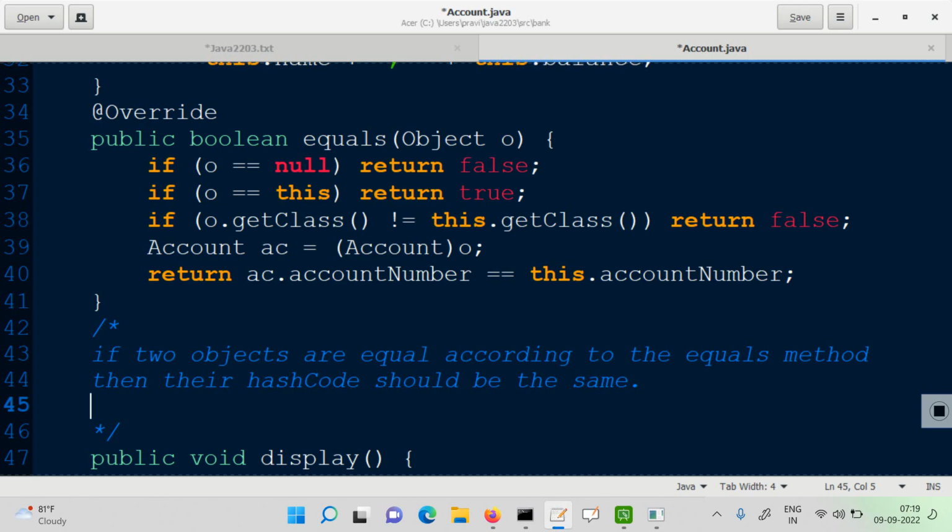So normally, how we take this rule is, the requirement becomes like this: whenever we override equals, we also override hash code.